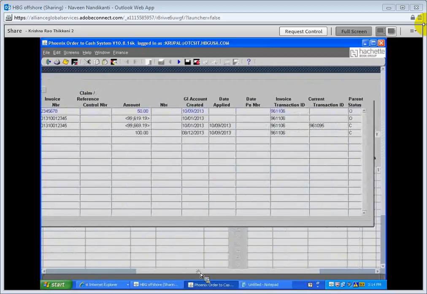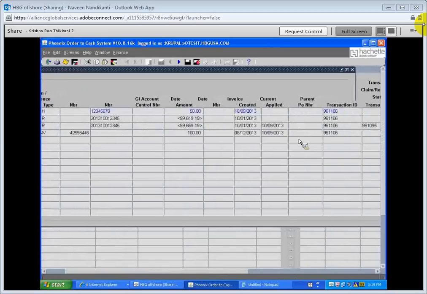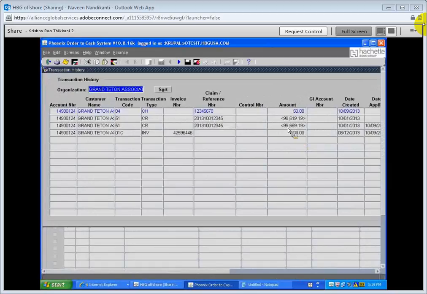So the invoice amount is 100. You applied 50 from the 99,669 amount, and the remaining amount is this much. And this is the chargeback number and chargeback amount. The actual invoice amount is 100, you have applied 50. So 669 minus 50. This chargeback number should be in open status.